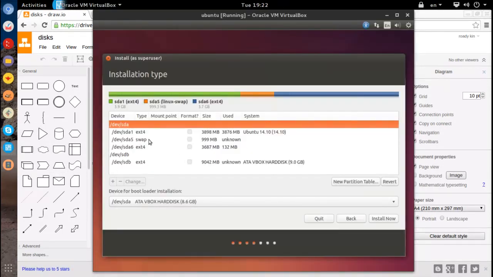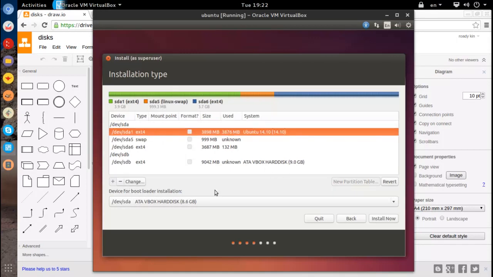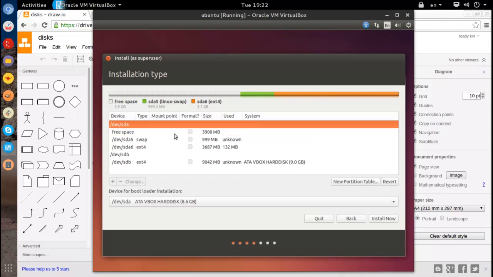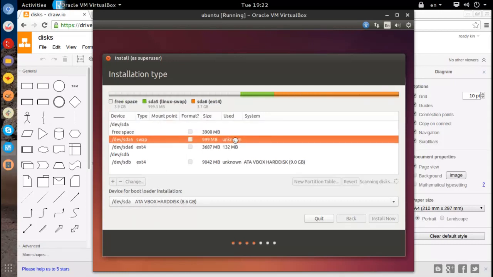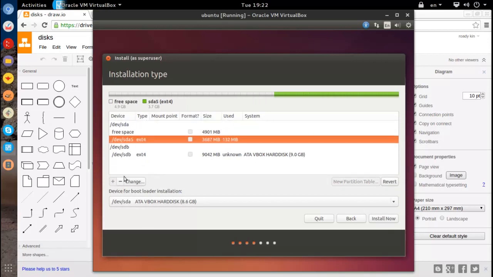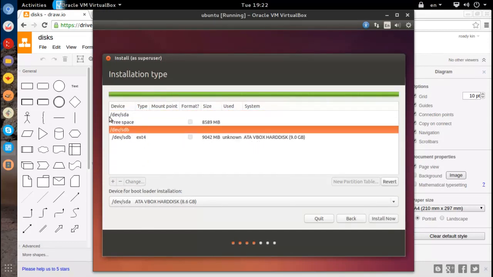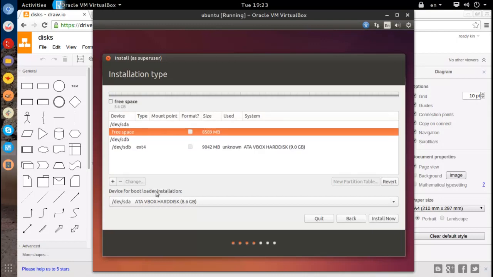So here is my setup that I used to have. I will totally remove these partitions. So /dev/sda is disk number 1 and /dev/sdb is disk number 2. They are separate hard drives. They are just attached to the same machine. So I will remove all the partitions to show you the process. So I have all the free space at /dev/sda. So let's go ahead and create some partitions.